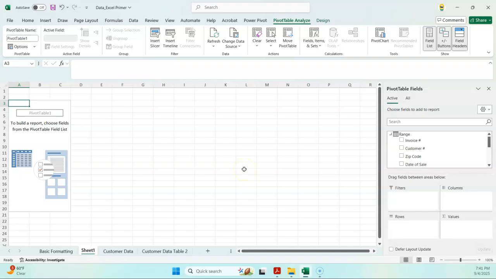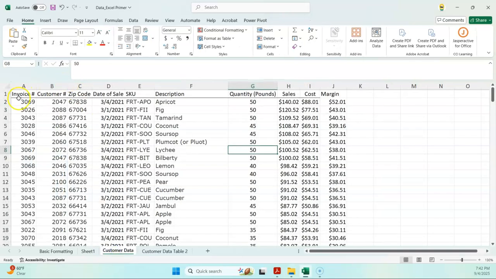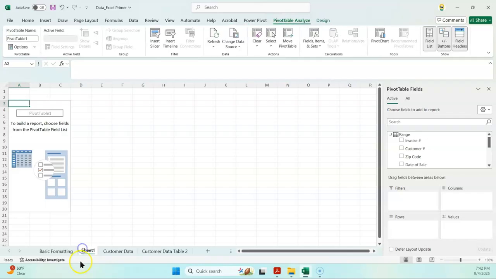All right, and so we've created a pivot table. I know we don't see anything yet, but this is how we build things. If you look over here, by default the table's name is Range because we selected it with a range. We could change the name, but we're not going to worry about that. And notice all of these here: invoice number, customer number, zip code, yada, yada, yada. If I go back to customer data, you'll see that these are the titles at the top here. So we've taken all the data and rolled it up into the titles. Let's go back to our pivot table.